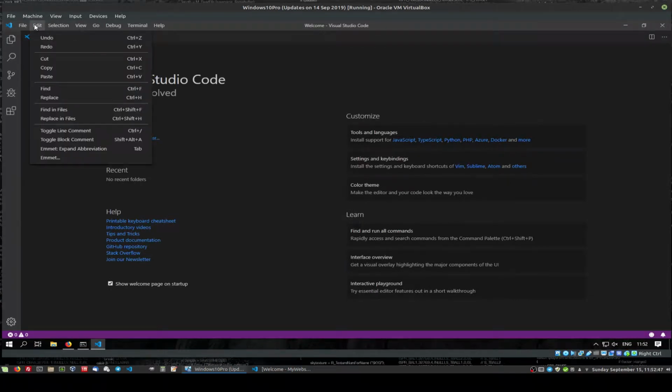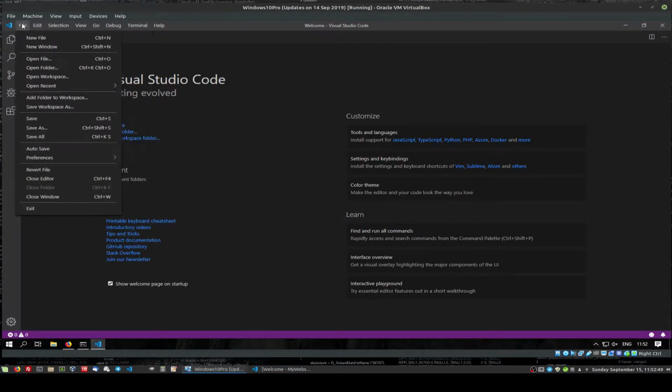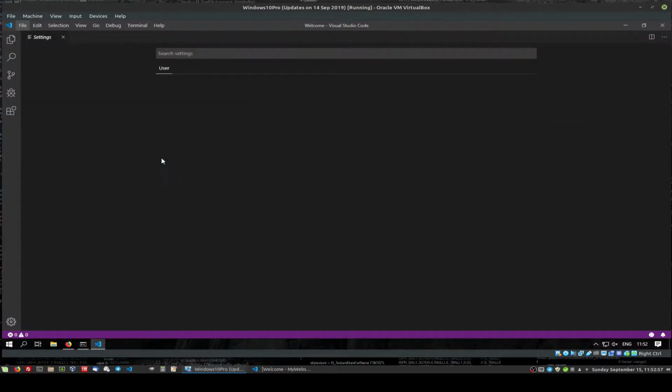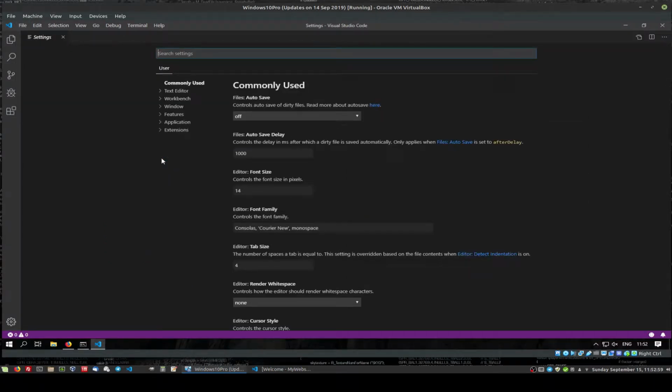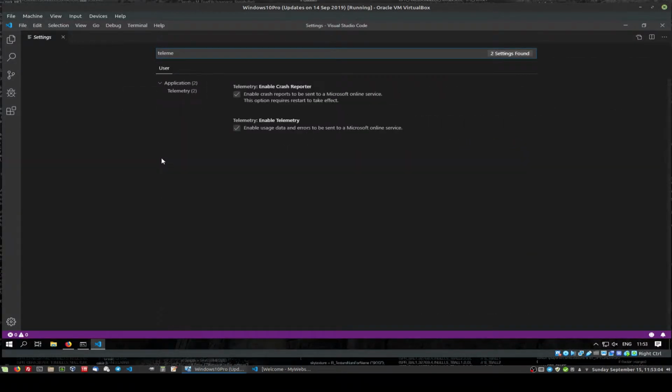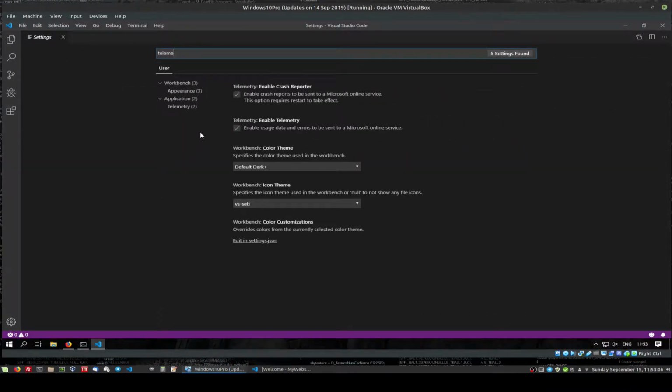If we come to File, Preferences, and then Settings. This is in Visual Studio Code now. All we need to do is start typing under search settings here, telemetry. It's already picked up two things here. Telemetry is currently enabled, so we switch that off, by your choice, of course. And the crash reporter you can switch on or off. I switch mine off on that as well. There we go.